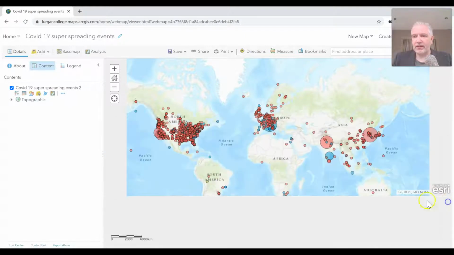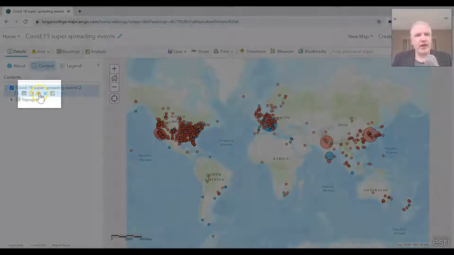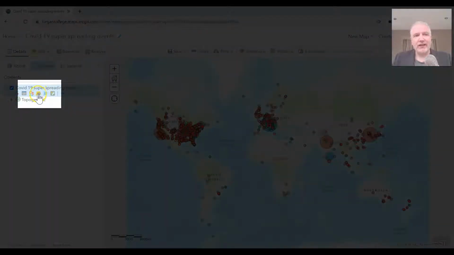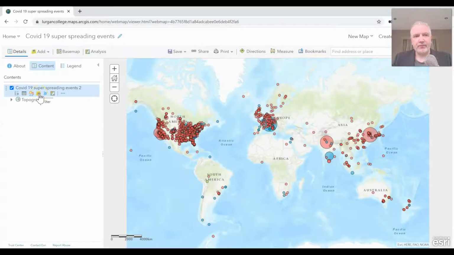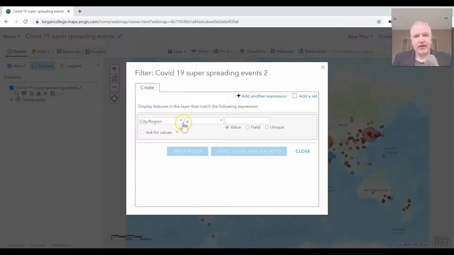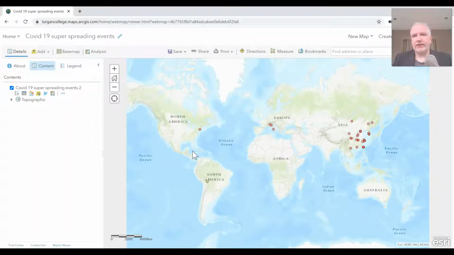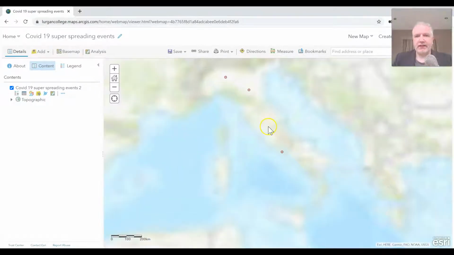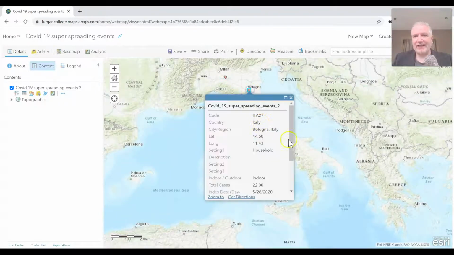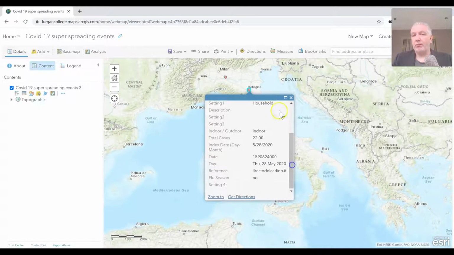I'm just going to close this down again to create a little bit more room, and we come over to this filter tab. Click on it. And I need to tell the map which of the columns we're going to be using, and that column here is the primary setting, and I'm going to type in here household, and I just simply apply the filter, and there we go. Go and have a look at any of these locations, and you can click on these and again find out a little bit more about what was happening.